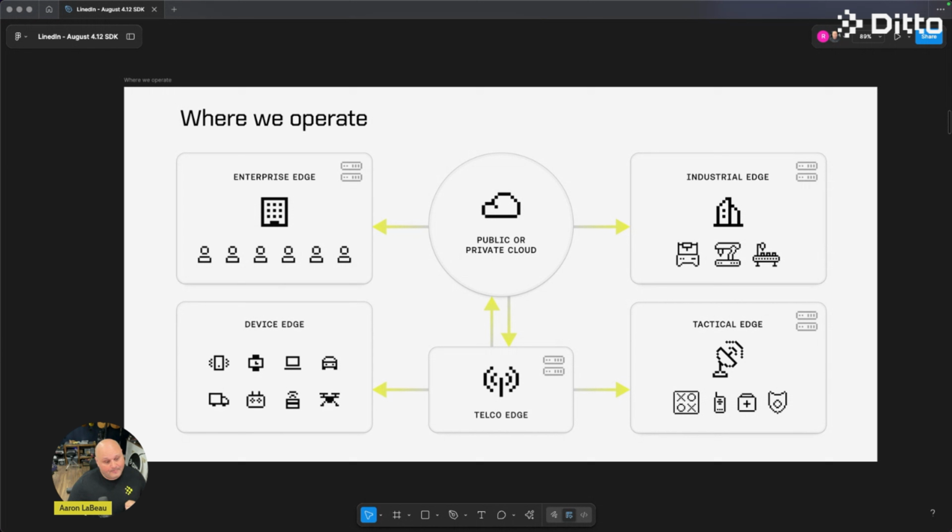Now, the Ditto SDK version 4.12 ships with a lot of features, more than I can cover in a 20-minute talk. So I'll focus on a few highlights that stood out to me and show you how they helped me improve my demo app. You can check out the full source code on github.com. So let's go take a look at that real quick here.